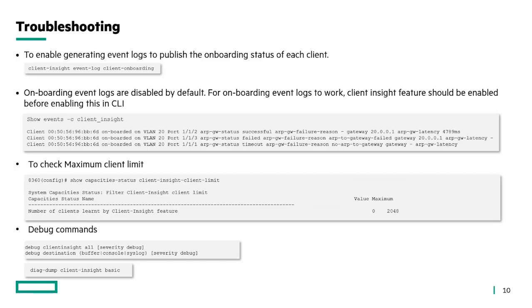To check the maximum client limit, we can use the show capacity status client insight client limit feature. It will tell you the number of clients learned by the client insight feature, with the values currently configured and the maximums. Next are the debug commands. We can use debug client insight all and the debug destination buffer, console, or syslog, along with the severity that you want to check on. And finally, there is the diagram client insight basic, which we already spoke about, to see the client onboarded output.